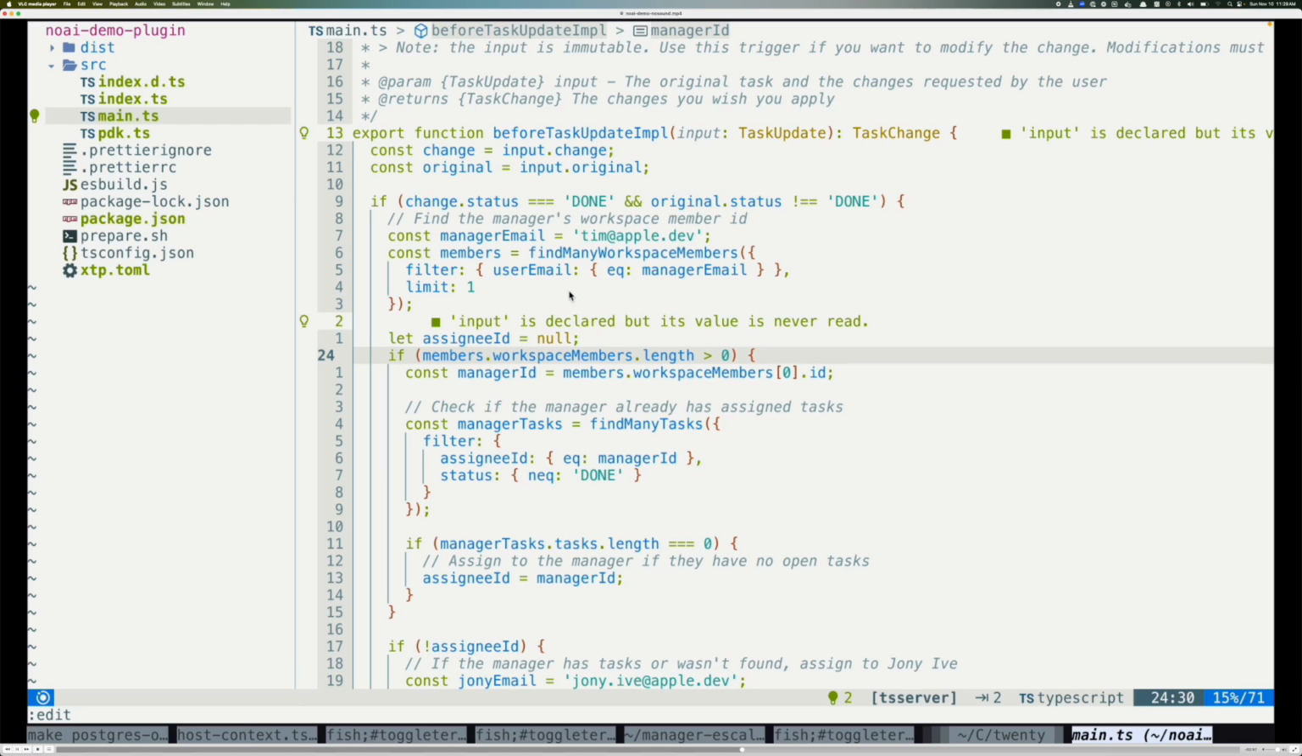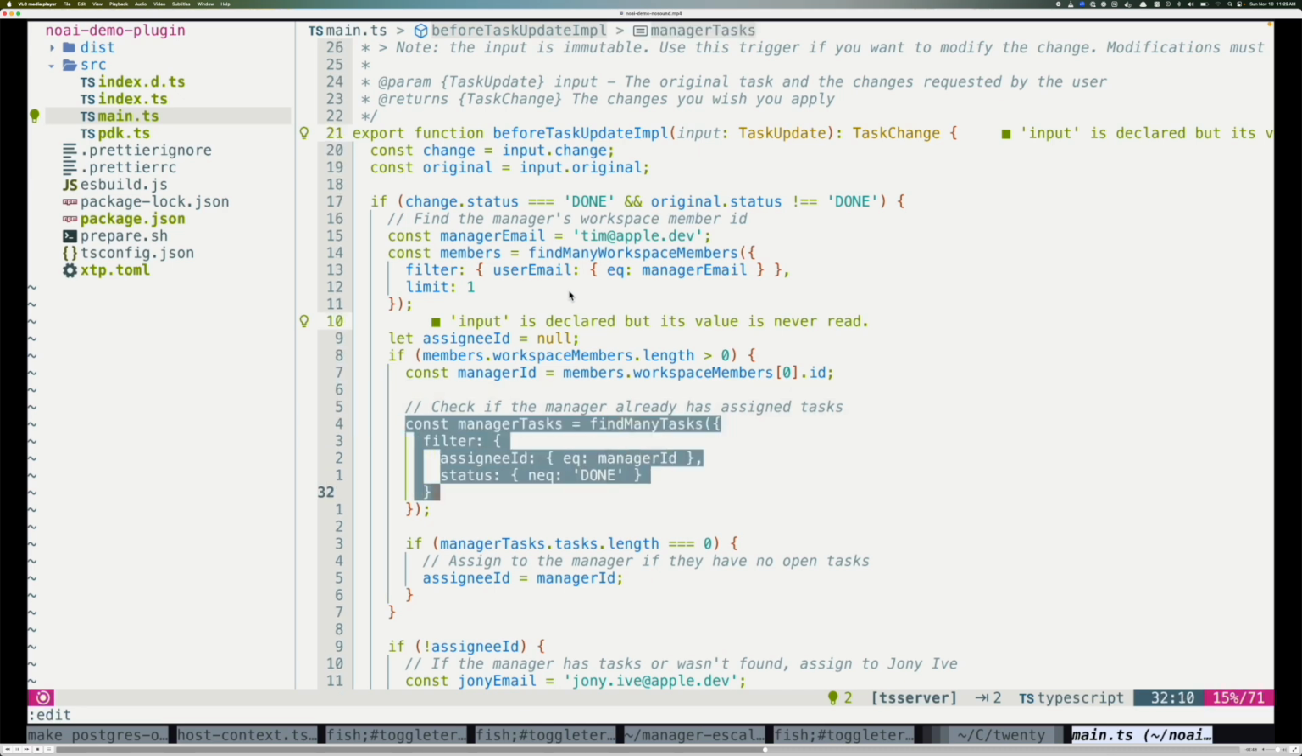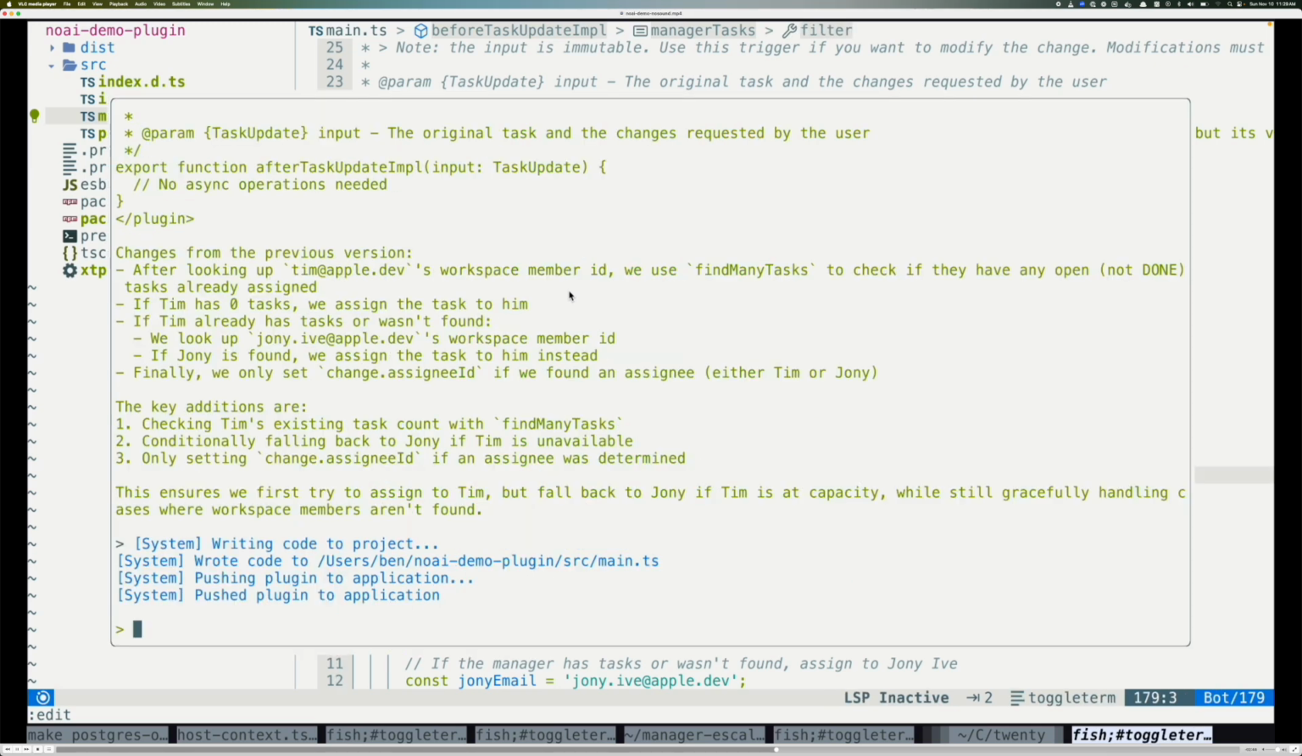So now it was able to figure out, okay, I need to figure out how many tasks Tim has. So I'm going to use 20's function find many tasks. I'm going to call that function and figure it out. But I noticed that it actually made a mistake here. It shouldn't check to see if it's done.